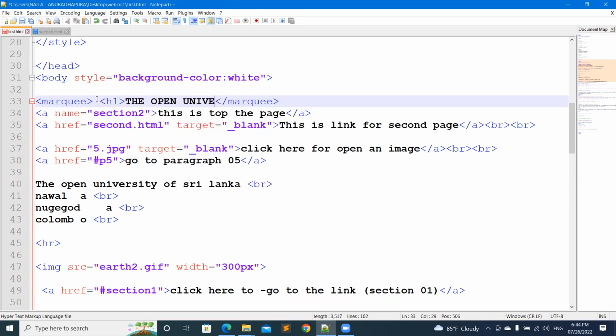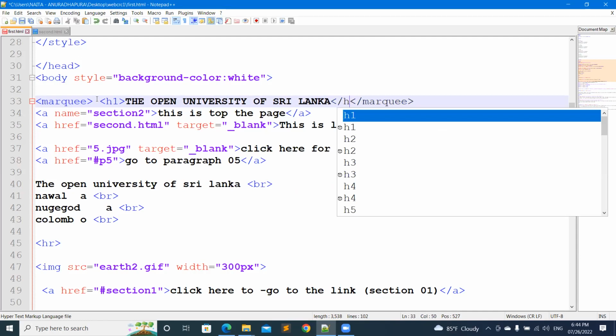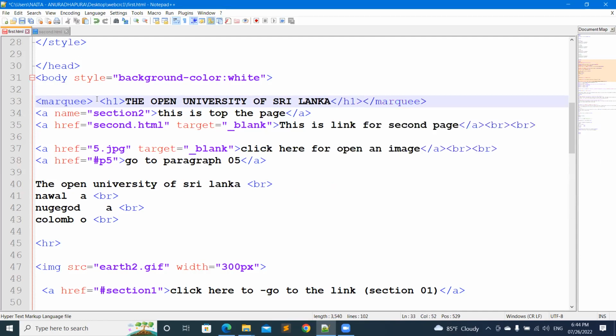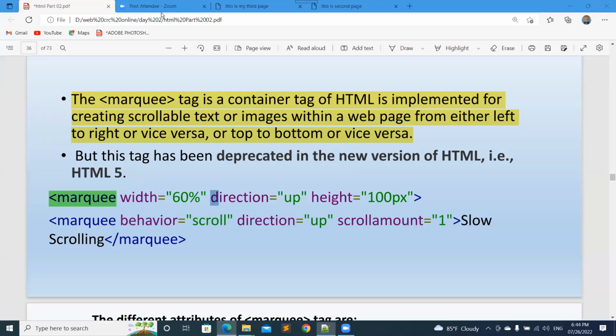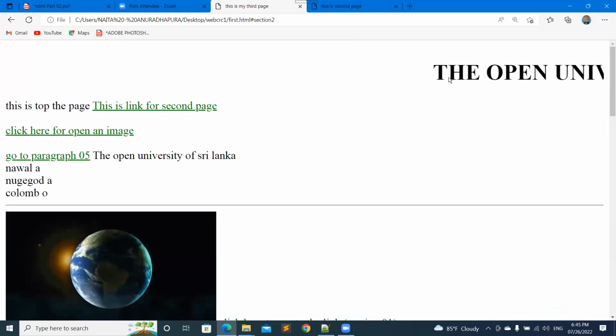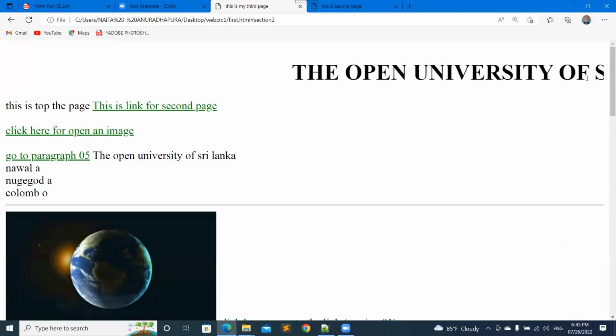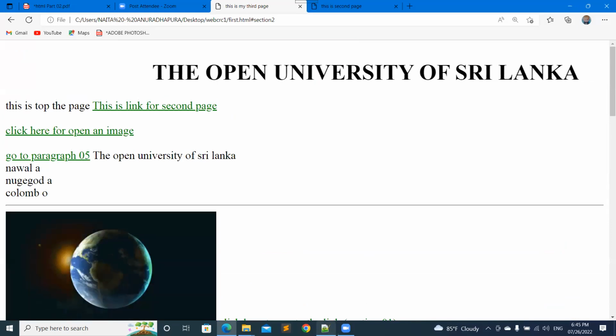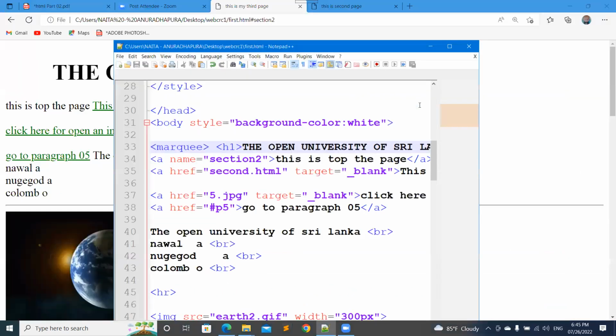The Open University of Sri Lanka. And I close the H1 tag here. Now I save my page and refresh my page. You can see the scrollable text moving right to left. This is a marquee text.